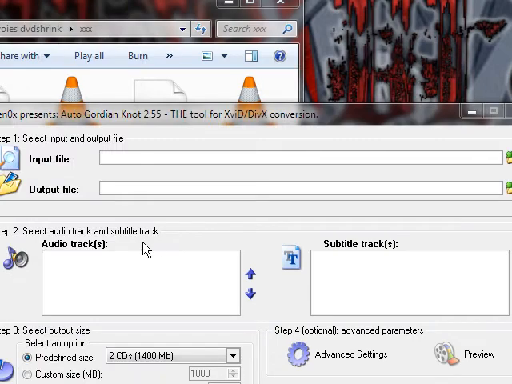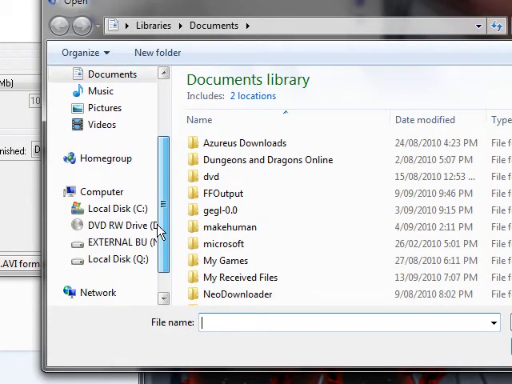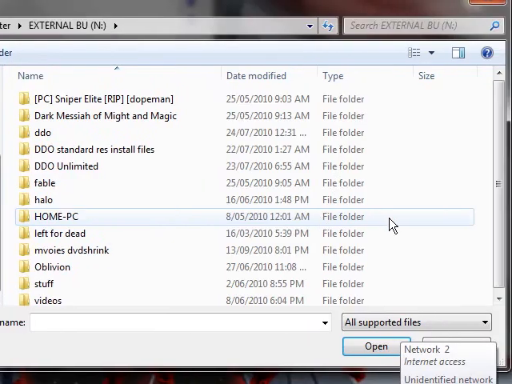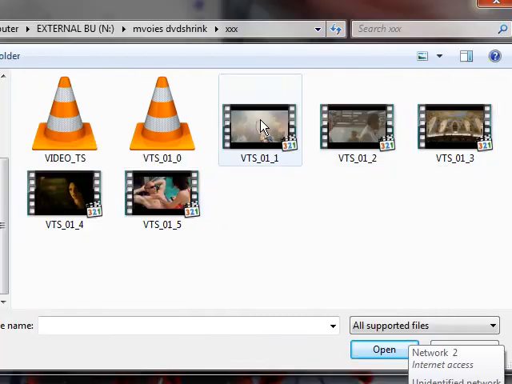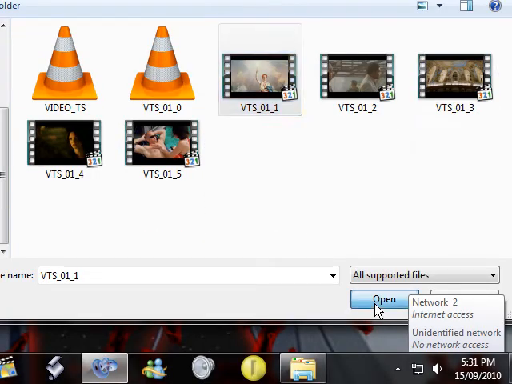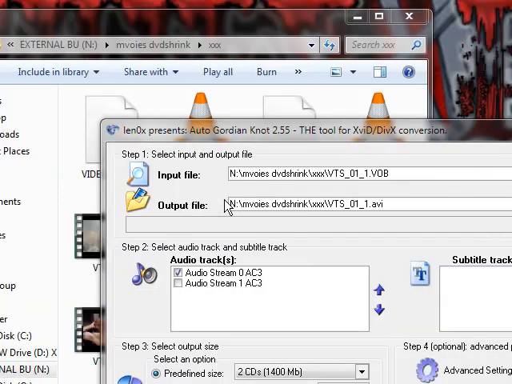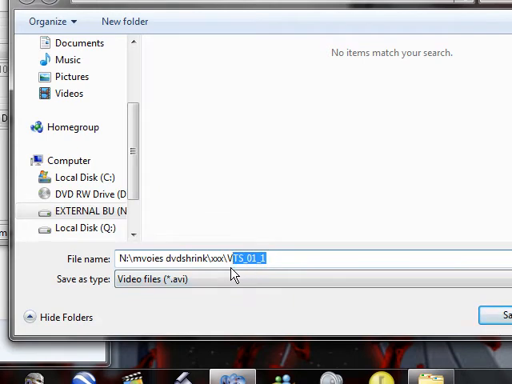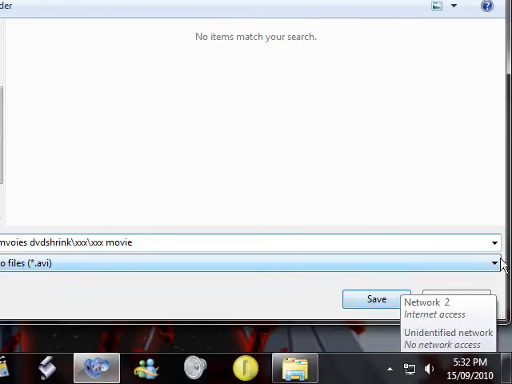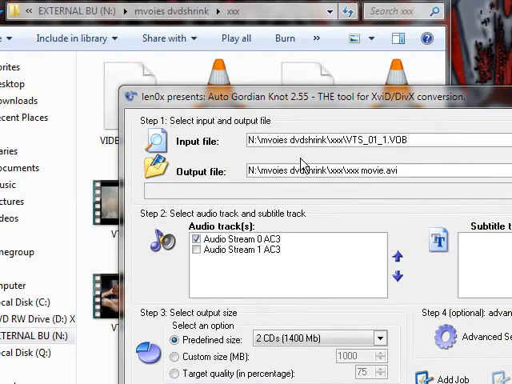But input file, just browse and find where you saved the files after you DVD shrink them. And you can pretty much click on any file here. But I like to go with the VTS01_1. Just open, and then I'll come up here. Input file, yep. Output, just change this to wherever you want it, and rename it to whatever you want. I'm going to rename mine XXX movie, I guess. And yeah, you can only save this as an AVI. So just go save, and then it'll go there.